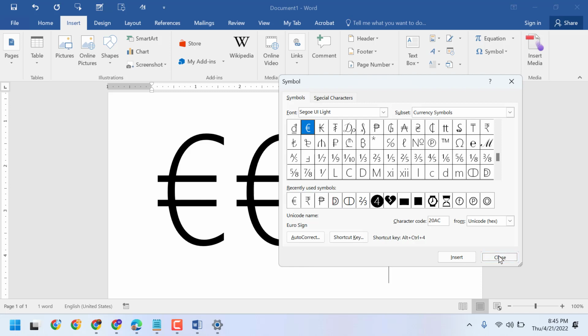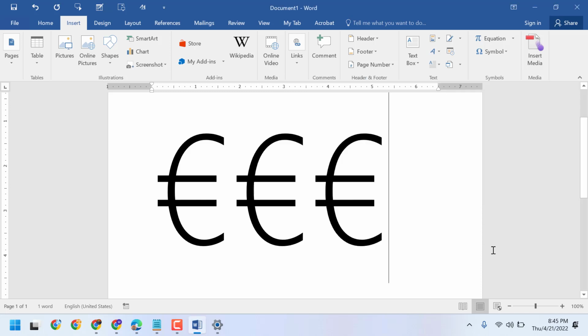That's it. So like this guys, you can insert and type euro symbol in MS Word.